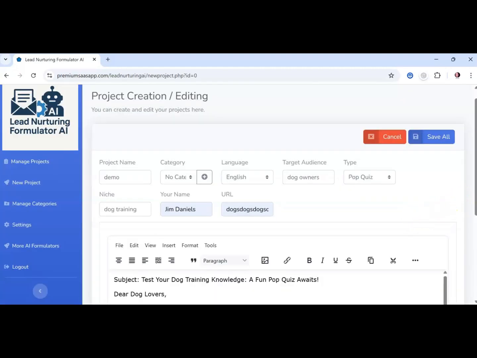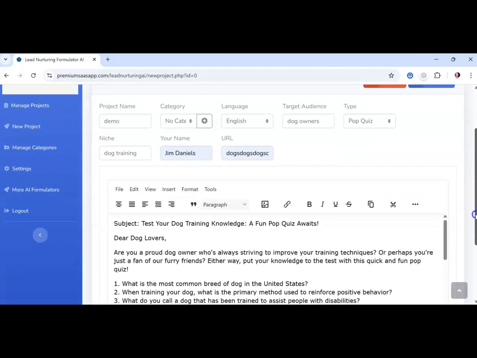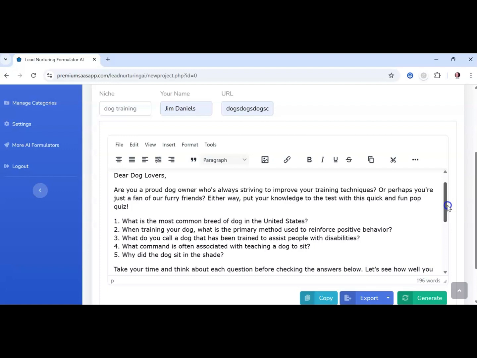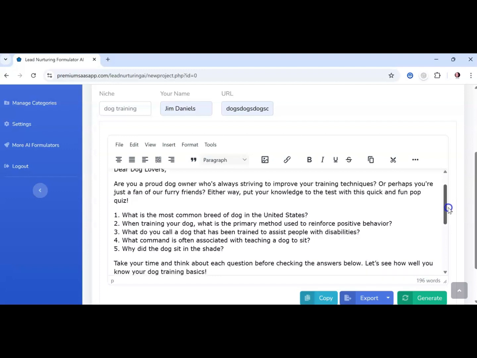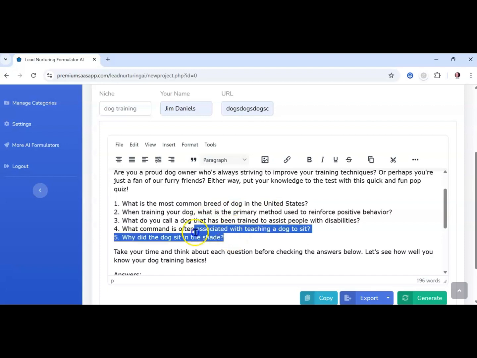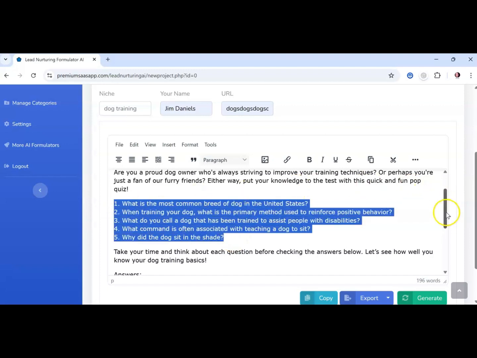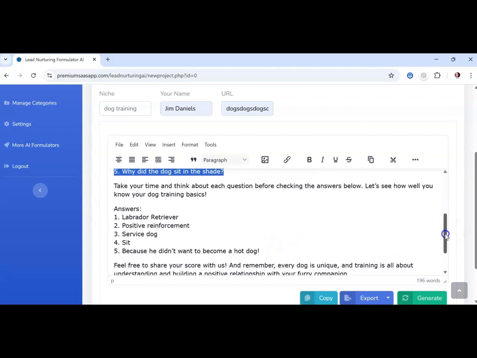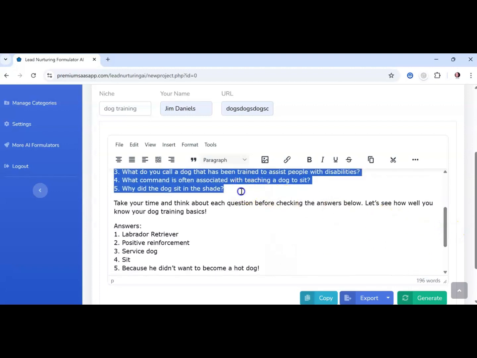This will help show that you're an expert in your niche, and it's a fun little email to send out. Let's see what it has. Dear dog lovers, are you a proud dog owner who's always striving to improve your training techniques? Perhaps you're just a fan of our furry friends. So it asks 5 common questions, and it gives the answers at the end.